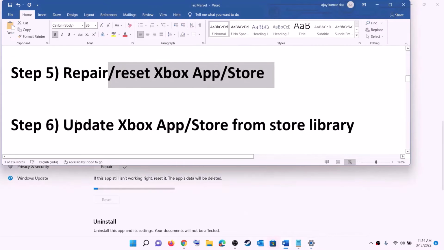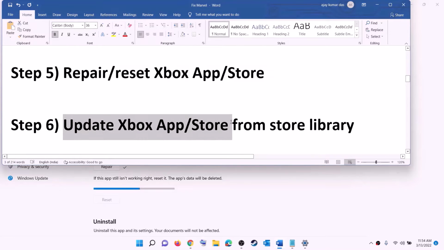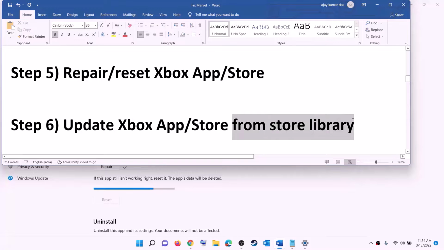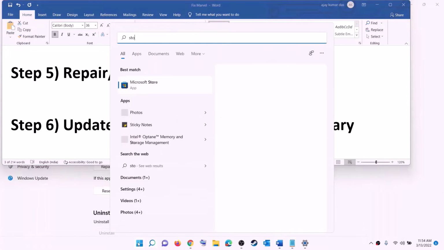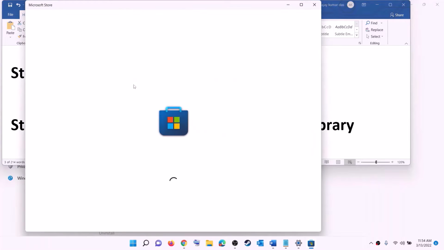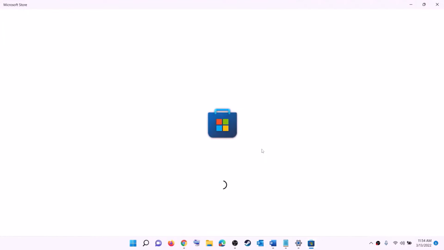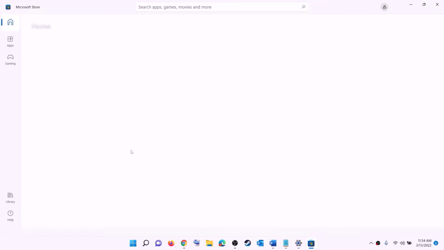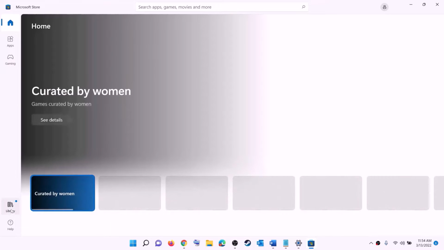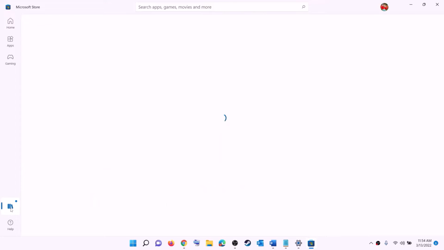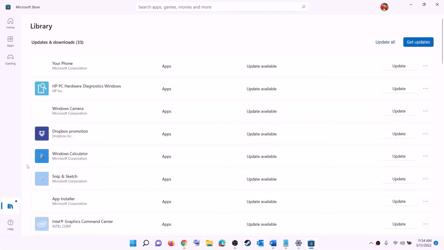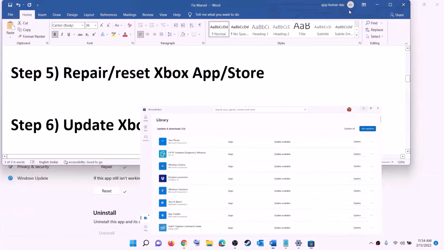So click on reset, and after the reset open Xbox app or Microsoft Store and then try to install the game. Now the next step is to update Xbox app and store and other apps from store libraries. So open Microsoft Store on your computer. Now on the bottom left you can see the library option, so click on library. Then on the top right you can see the option which says get updates. So click on get updates, and once all the updates are installed, try to install the game.